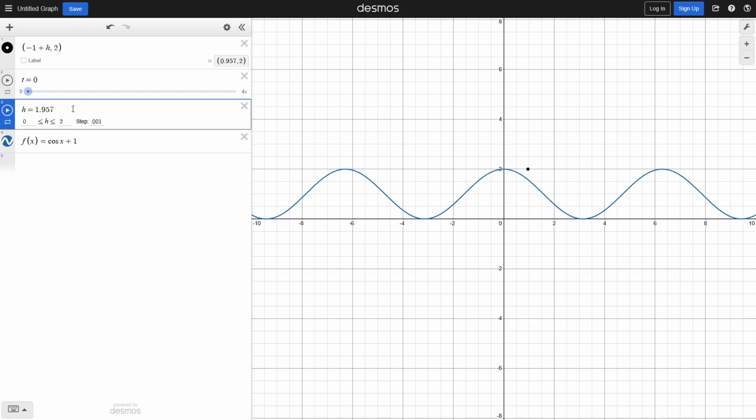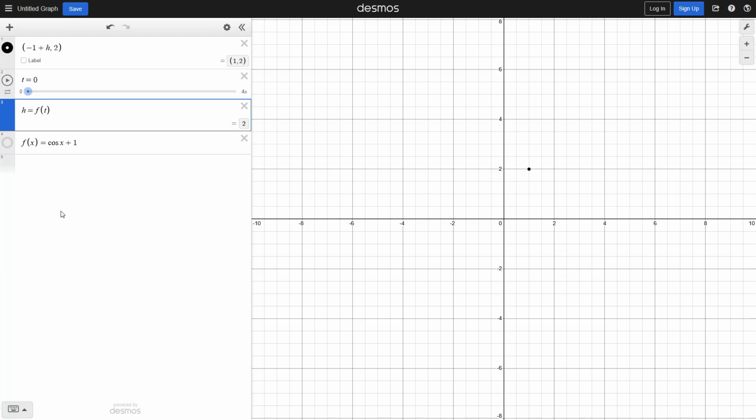And we're going to make h a function of t. So h is now f of t. Hide this graph and click play on the t slider. So now this point is still oscillating between -1 and 1, but it's not so rigid. It's more of a spring motion. Well, it is a spring motion.